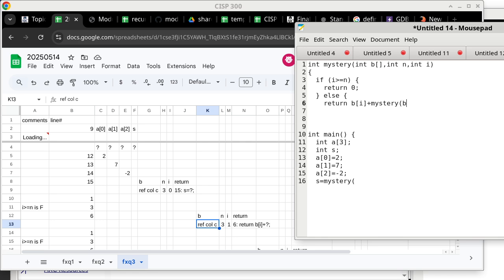It's just B. We just specify B because B is already passed as an array to mystery, and we just pass B along. Okay, so that's just B itself. What about N? So N looks like a constant of 3. Maybe we just stick a 3 here.